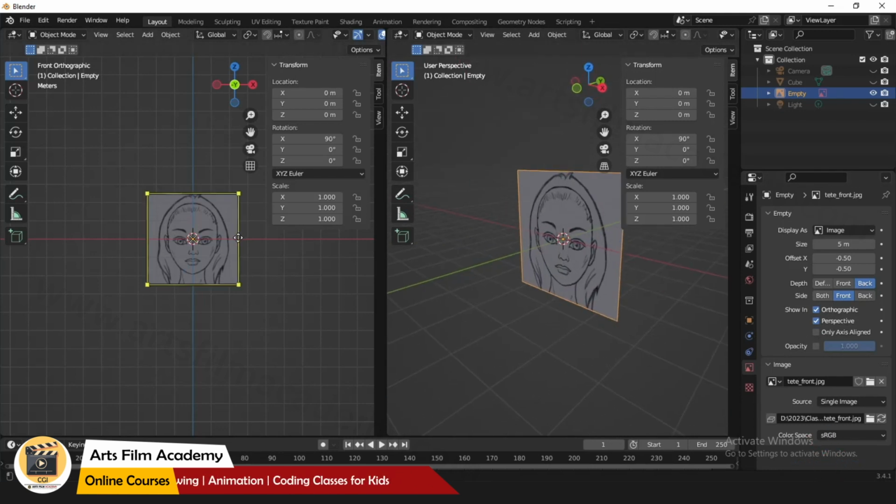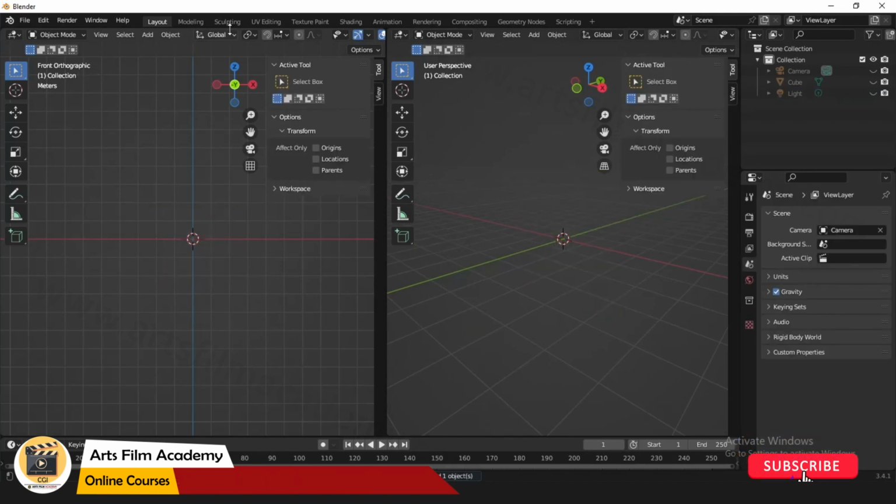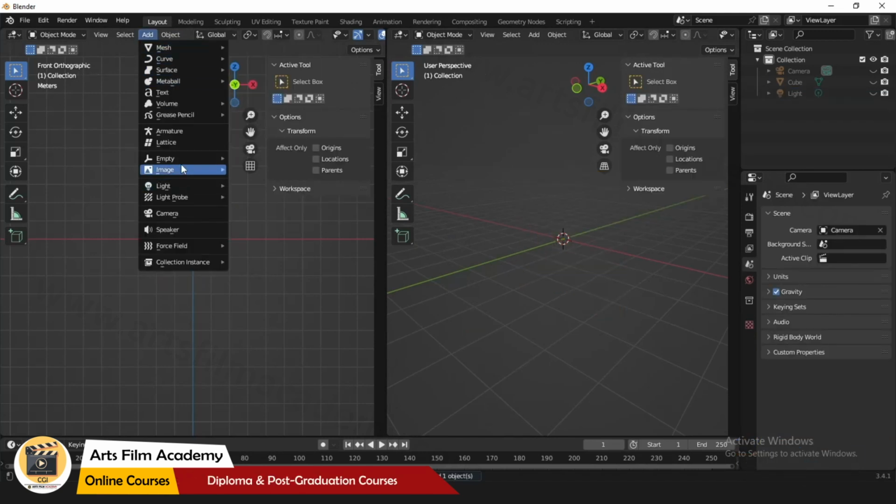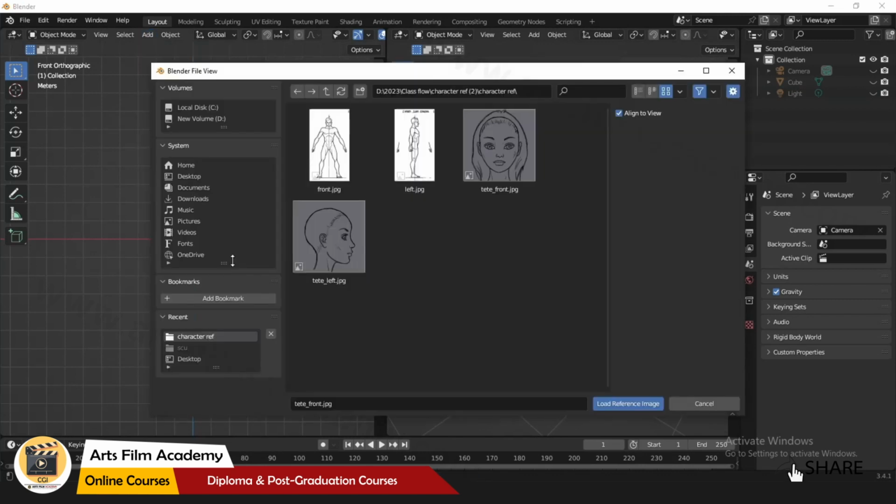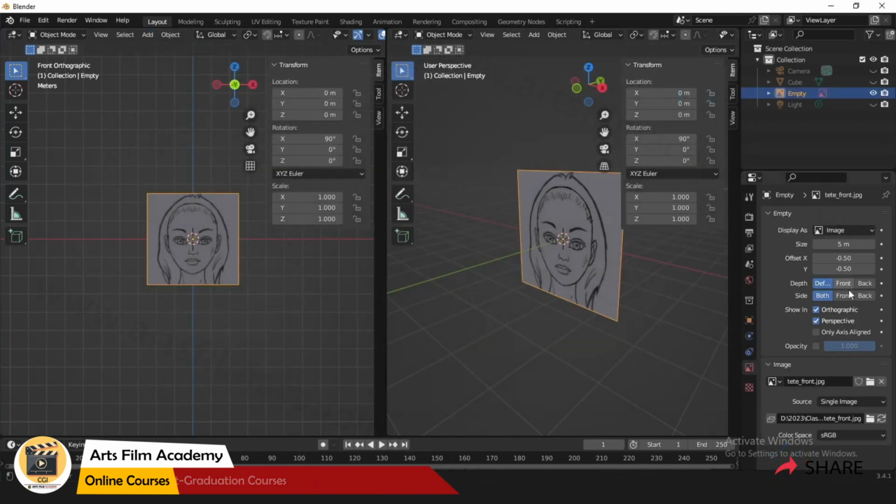So if you add an image as a reference, it's already on. So that is the only main difference. No need to worry about all this, and you can see it is in default. It means it is in the depth default.